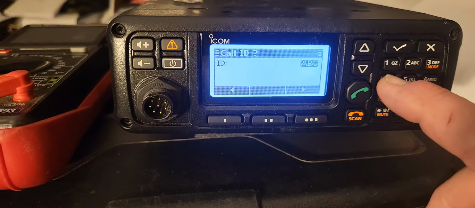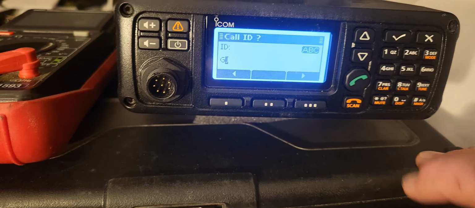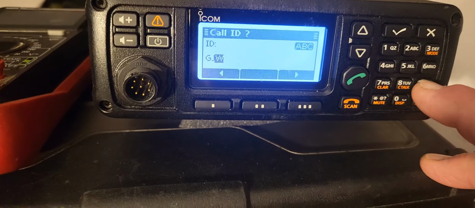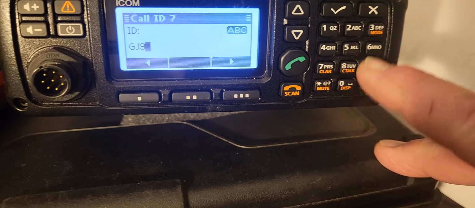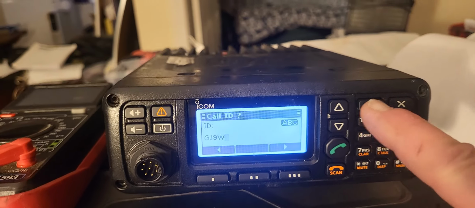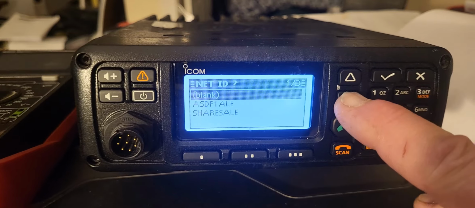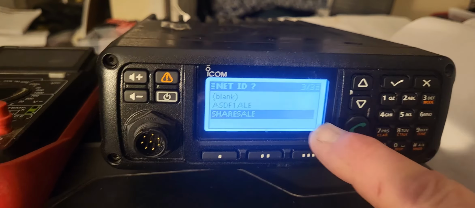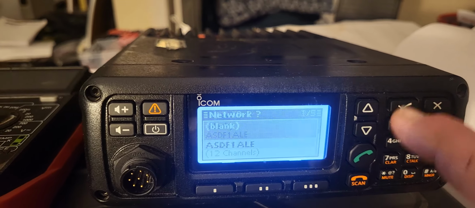Let's just say it's Golf Juliet 9 whiskey. Okay? So now we go ahead and we hit that check key again. Now we want to tell it where to put that new address. We want it to go to the shares ALE net. So we hit this check key again.